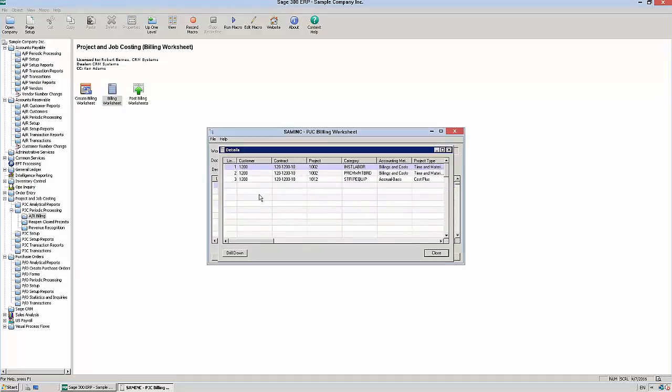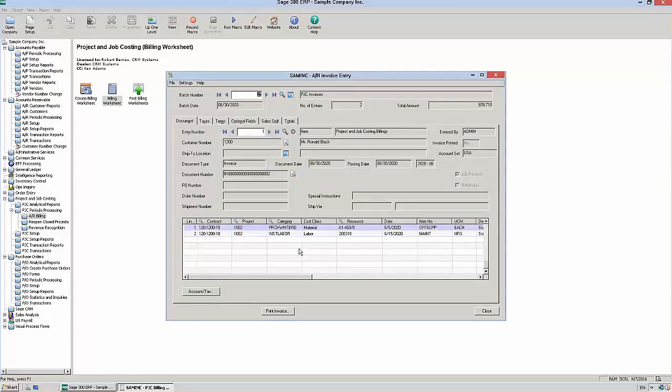We can see that on 3 different projects for 3 different categories of labor, billings have been created, and then when we drill down, what we'll see that actually happens is that an AR invoice is opened and displayed. So that worksheet process, which I'm not going to go through in detail here, is used to generate the invoices, which are then tied to the job through the same sort of functionality: job related, contract, project, and category.